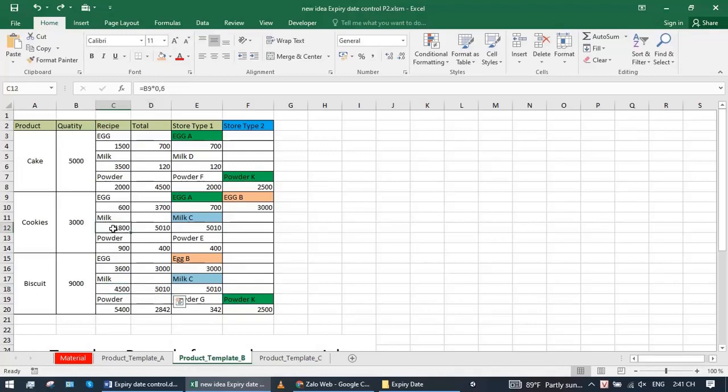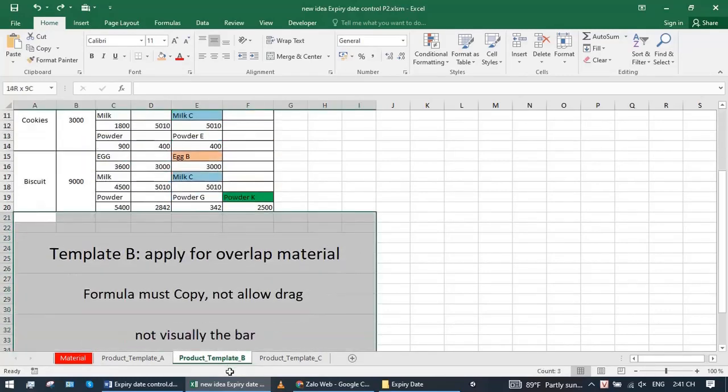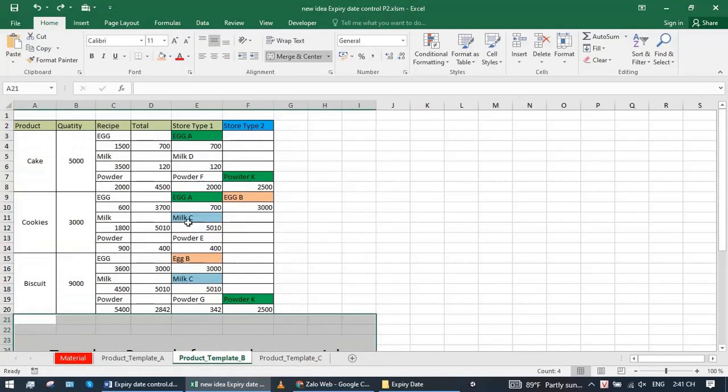But again, the product above also uses milk C. So we should not compare each line, but have to add both of these. Adding the need for both cookies and biscuit gives 6,300, meaning I am lacking. But template B did not warn. It is also difficult to see the problem if you have more products extending below.